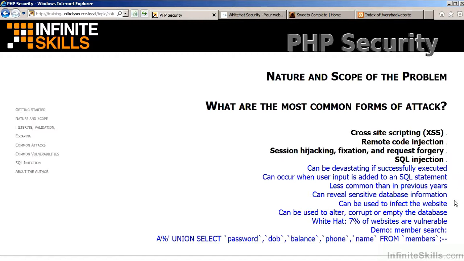Sensitive information can be revealed. The website itself can become infected. It can also be used to alter, corrupt, or empty the database, which can result in loss of business. As an example, what is oftentimes used is the union select SQL statement. In this example, we are going to insert this fragment into an input field.